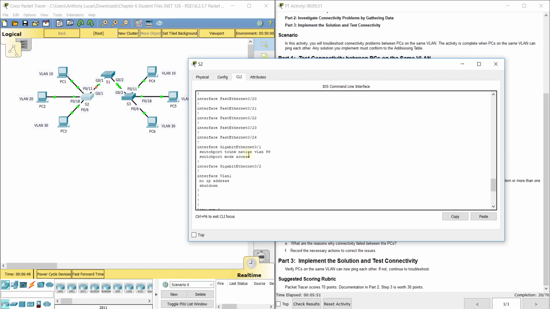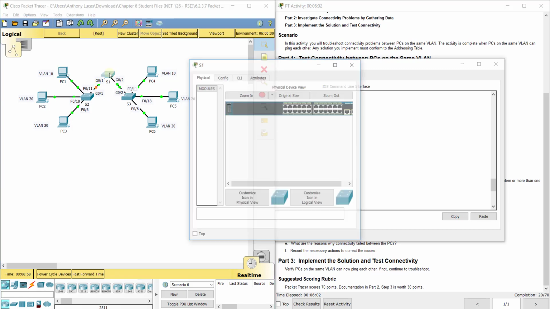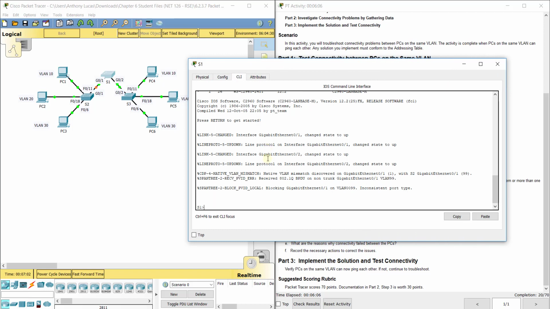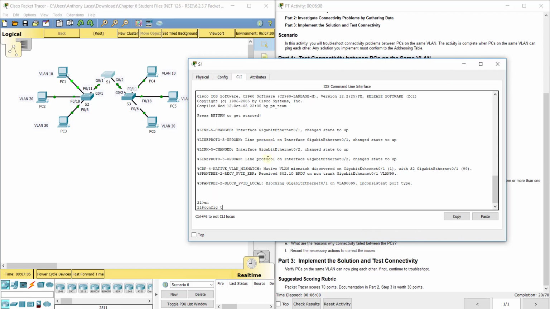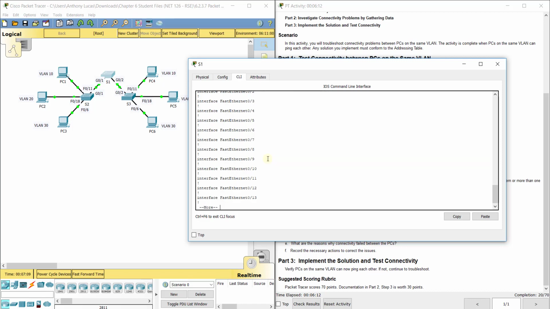Now, we notice it is also native VLAN 99, so we just want to make sure that that's consistent across the other trunk links. Now, let's just walk our way across the network. S1 has no end devices connected to it, so nothing to worry about there. We just want to go in, do show run, and let's look at G0/1 and G0/2.